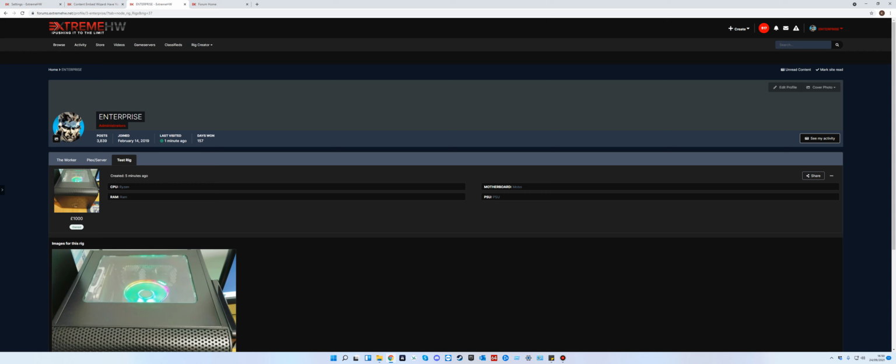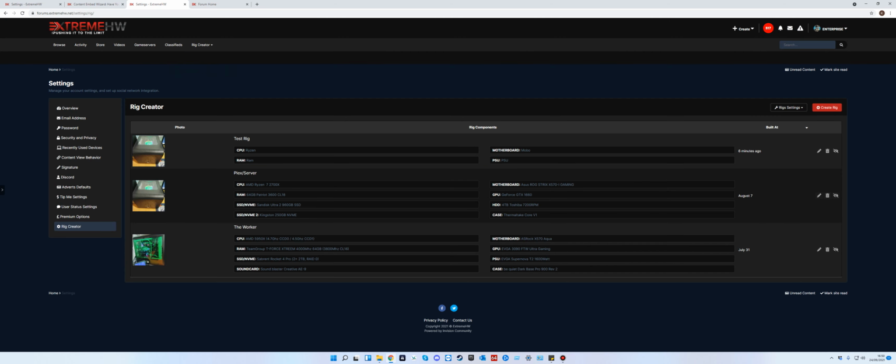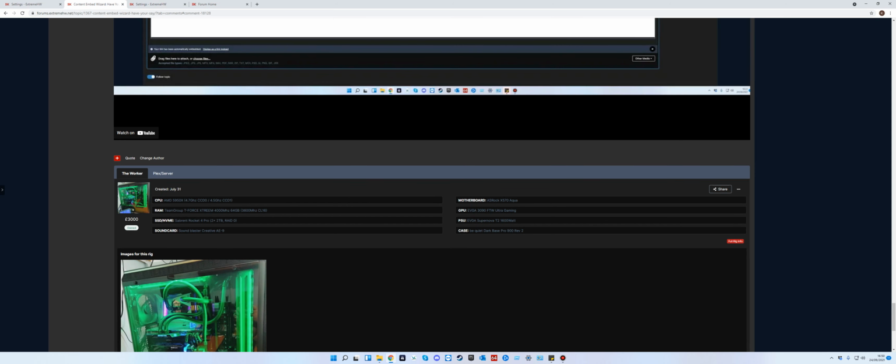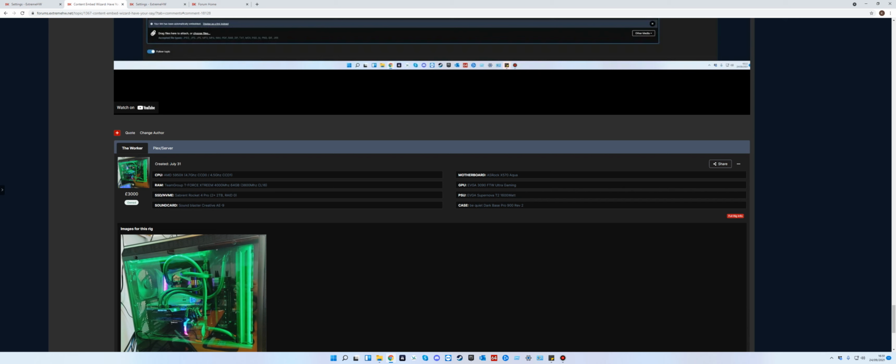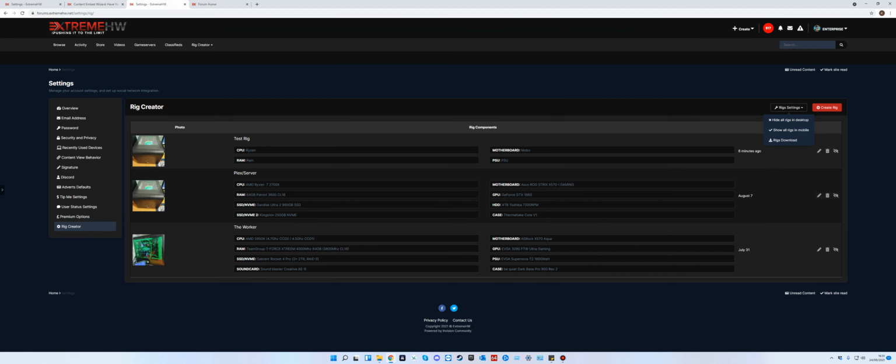So within our Rig Creator, we'll just go back to our Rig Creator here, and you'll notice under Rig Settings you've got a drop down which gives you 3 different options. You've got the option to hide all rigs in desktop. What this basically does is, we've got the rigs in the signature area of the post here. What that will do is, for the desktop, hide them so they don't show up anymore. Now this feature can be toggled on and off as you see fit, whether you want them to show or not.